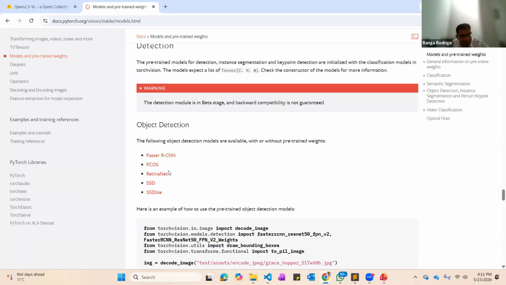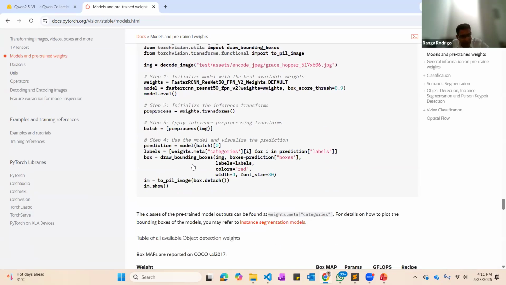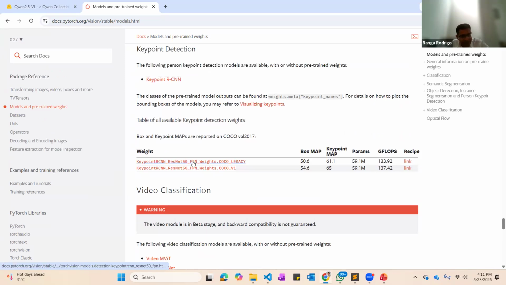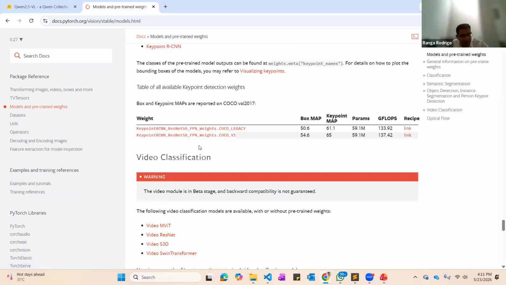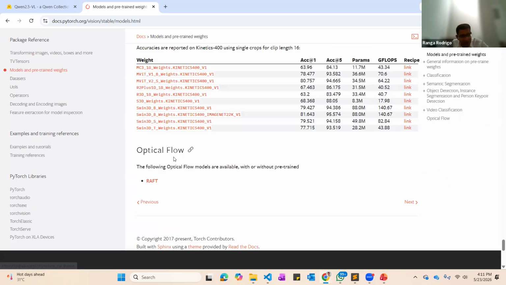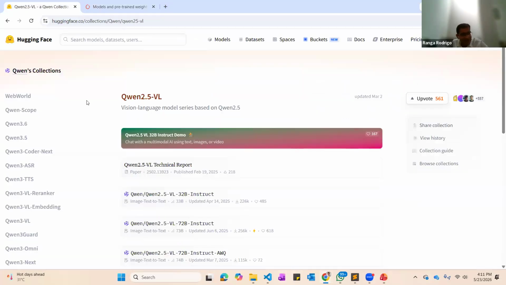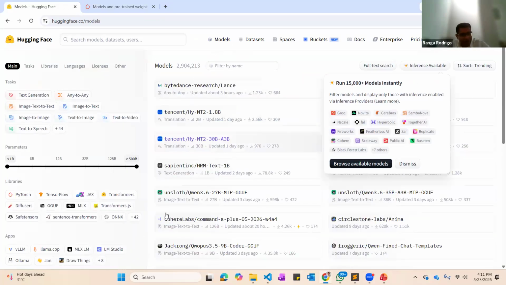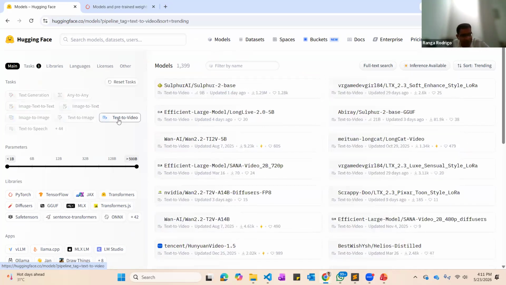Object detection models are there, video classification models, key point detection models. For different things, different models are there. Hugging Face also has those things. Hugging Face has transformer models. See, so many models, right? Text generation models, image to text models, image to image models, text to speech models, text to video models.